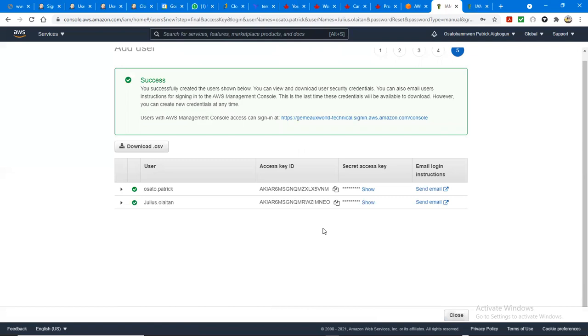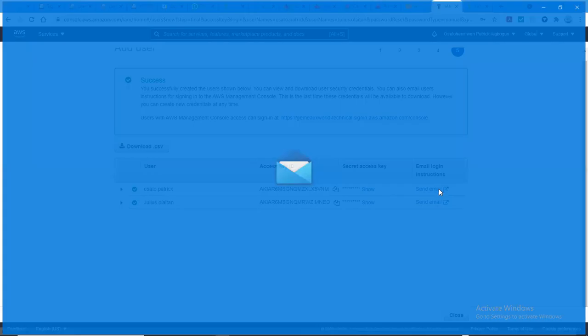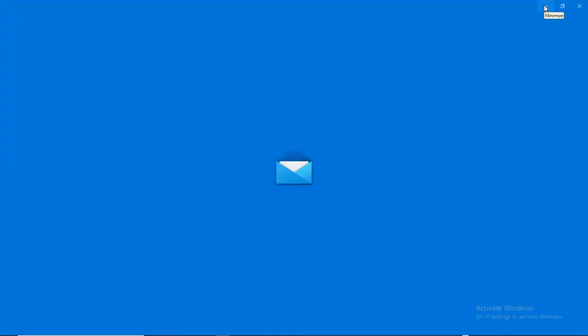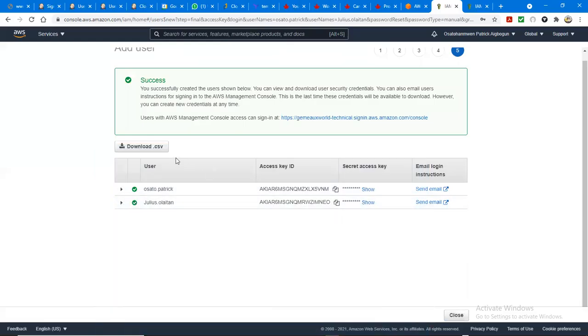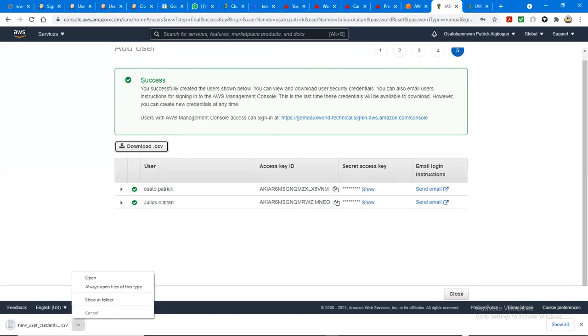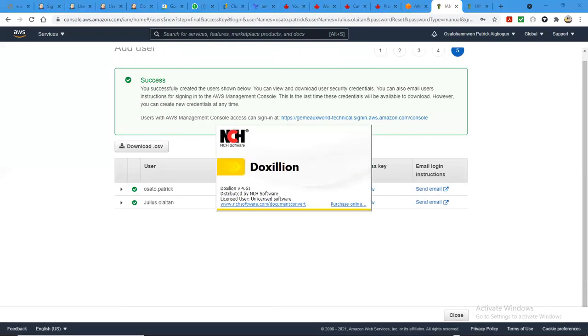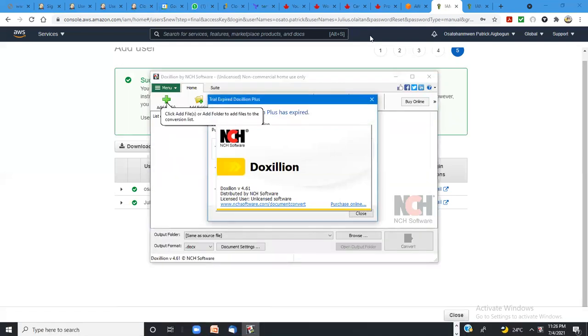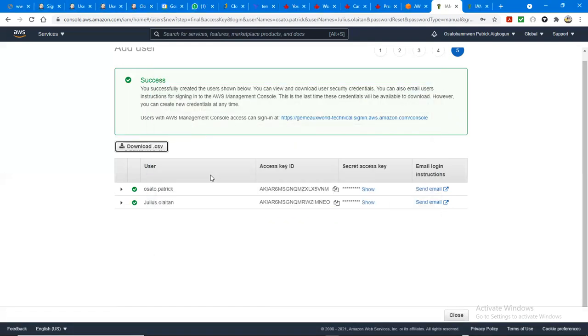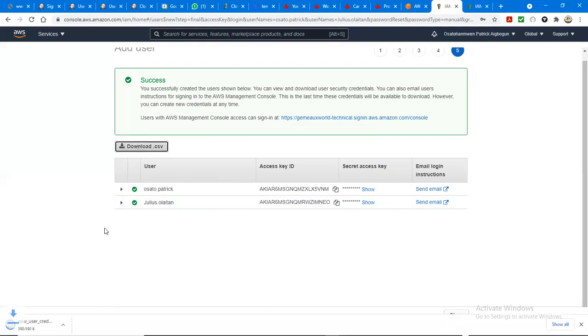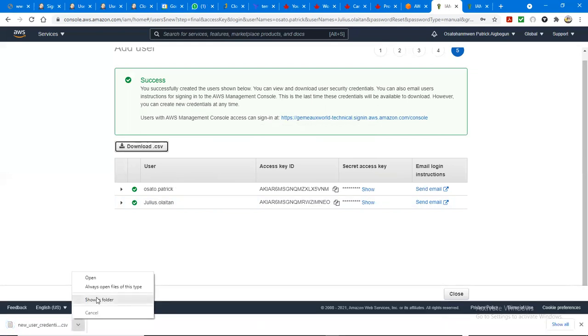Now, both of them have been created. I'm supposed to send this email to the person. If I download this file, it will have all the credentials of the person, of the account we created. So if I download, you can download as many as you like. Understand me? You can download as many as you like.